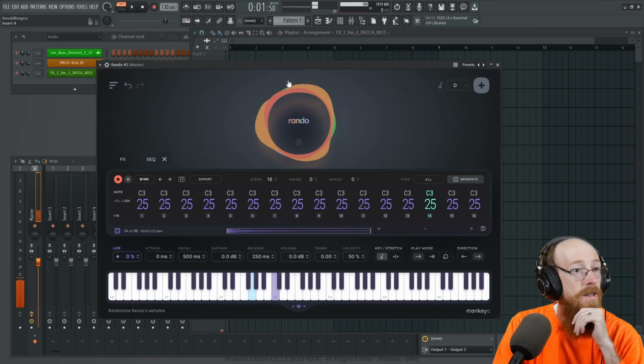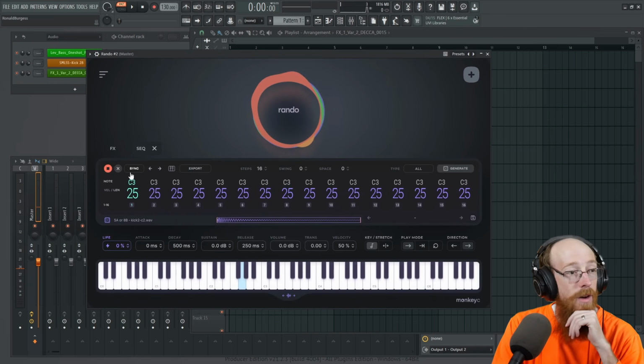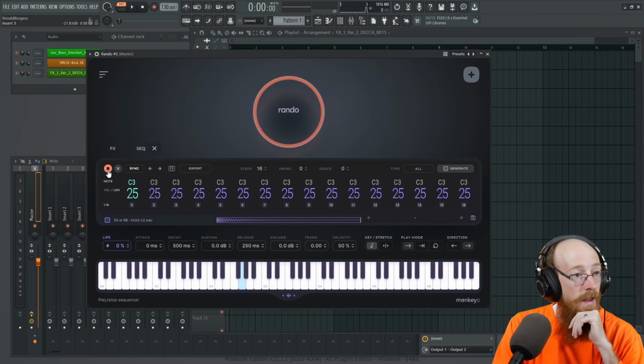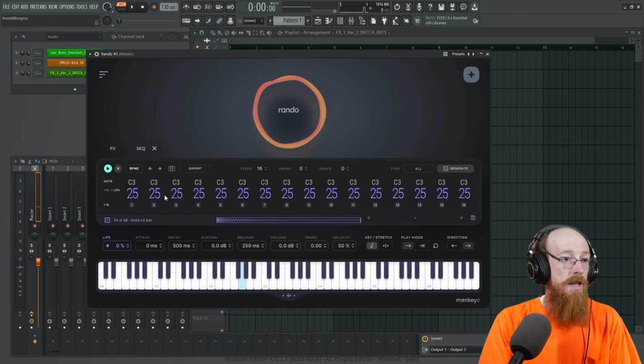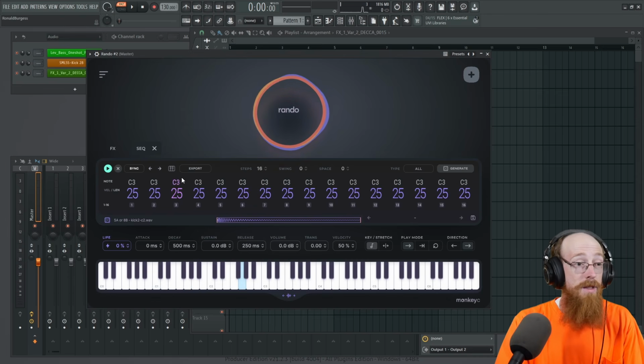Oh, that's interesting. What is that all about? We'll hit stop. Okay, I don't know what that was about. An exciting moment there. So we'll go ahead and hit play. And right now it's just going through and playing all these things. And we could go ahead and hit generate and it will make up some stuff for us.